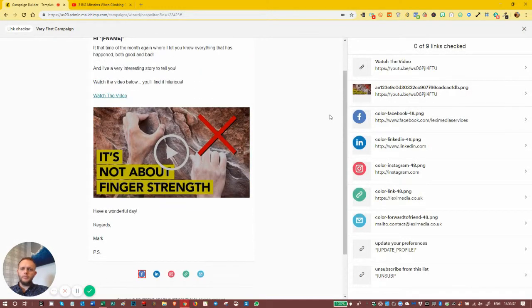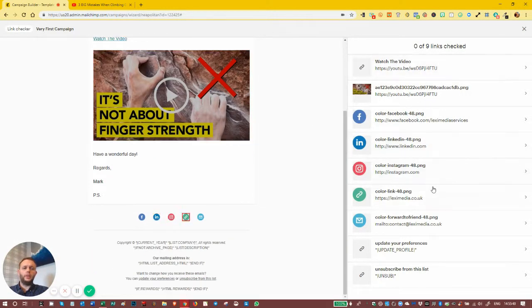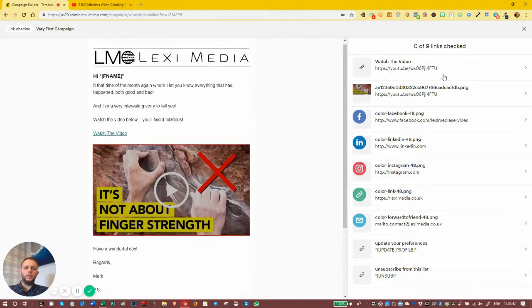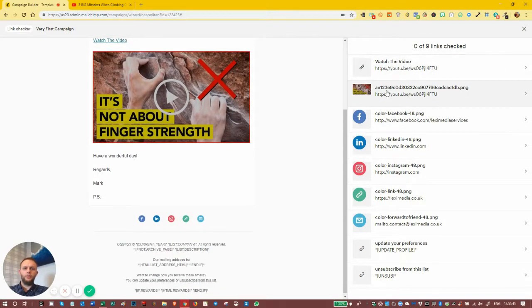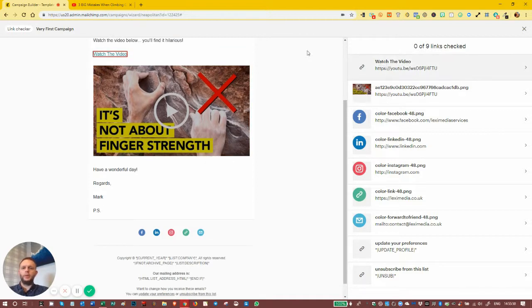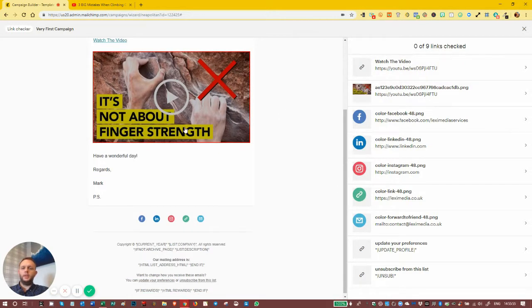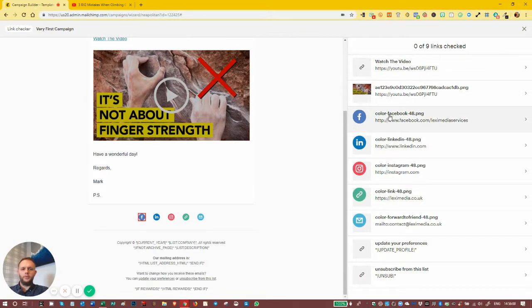Open link checker, that's quite handy. What it will do is show all the links in your email, and we can then click on them, or we can see where the links are. Just hover over them and it moves to the section. For example, we've got the text link there, and it's showing up in a red box. We've got the link in the video here, and then we've got the links for our Facebook social, LinkedIn, Instagram, website, email, and then we've also got the links in the bottom for updating preferences and unsubscribes.